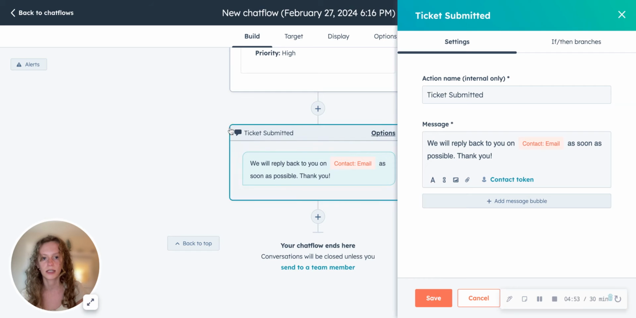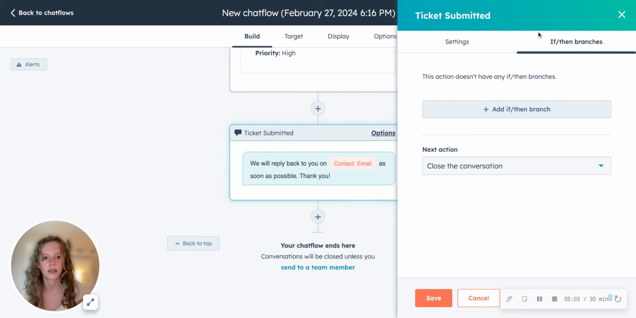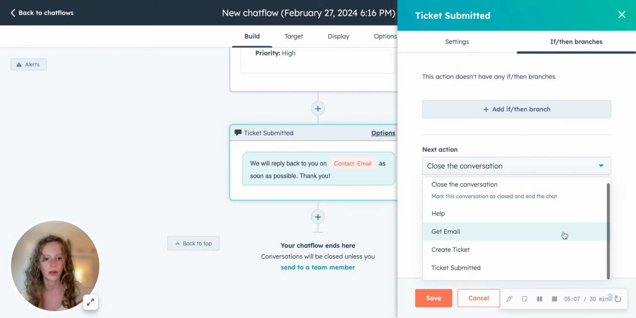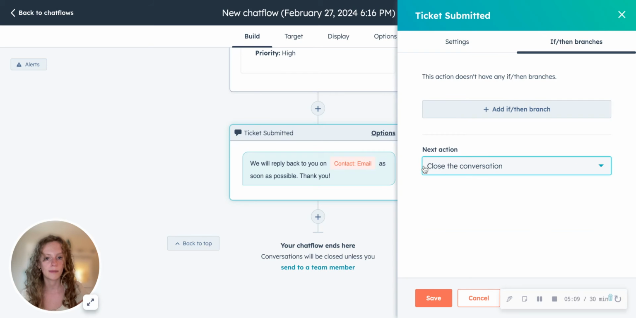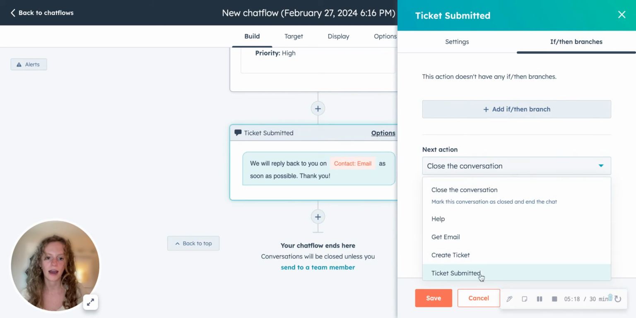But then, there's a ticket submitted, that this is the action name with the message that you can also customize. And then there are these if-then branches that are a lot like the branches that you have in a regular workflow, that depending on if something happens, then there is this branch off. And you can choose that action that happens after that.